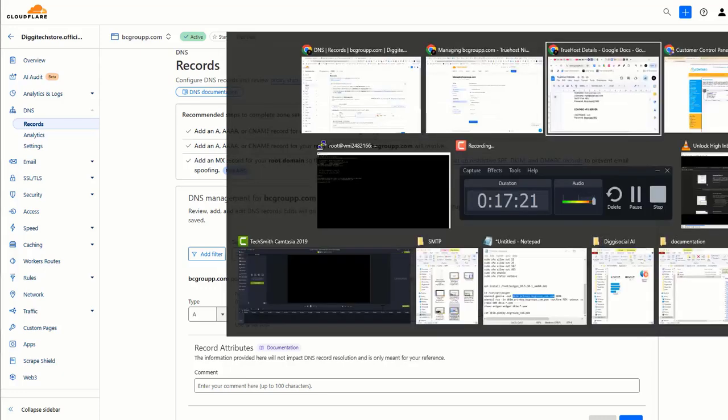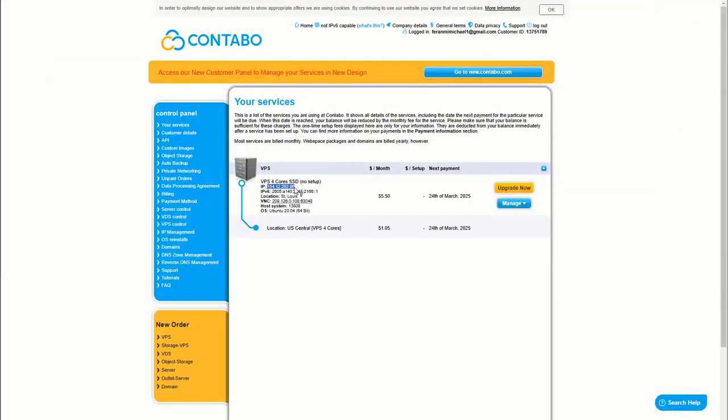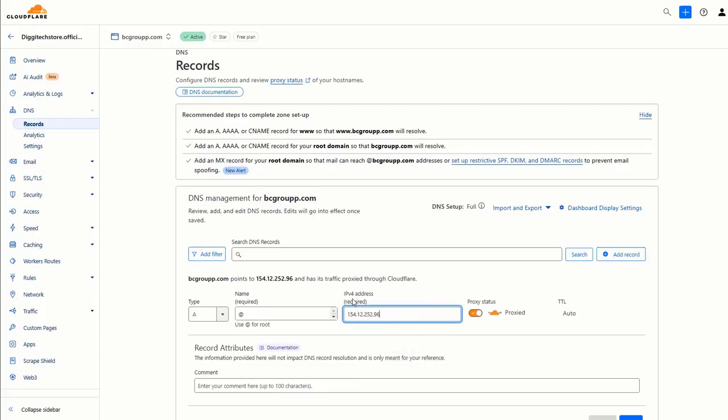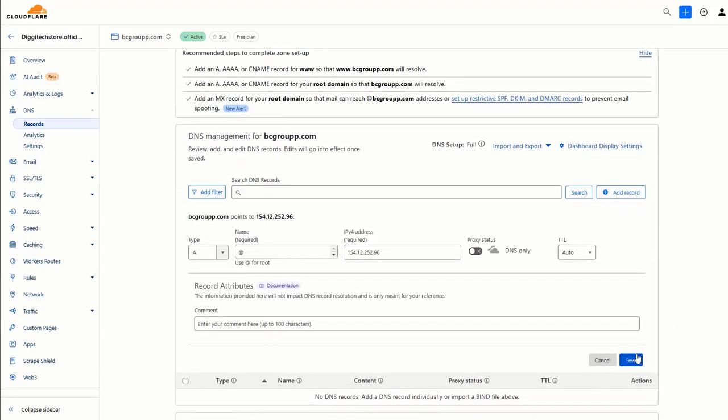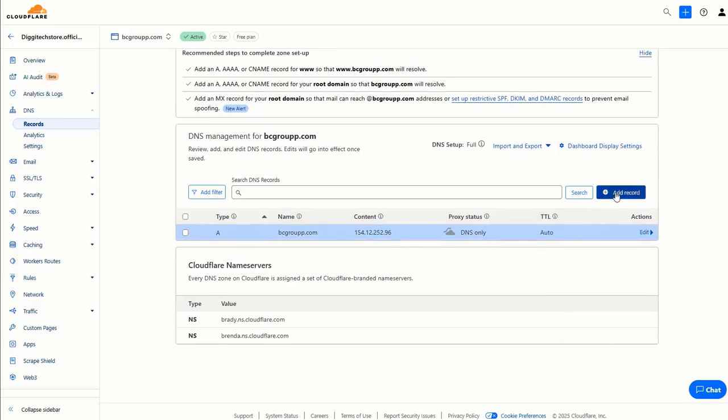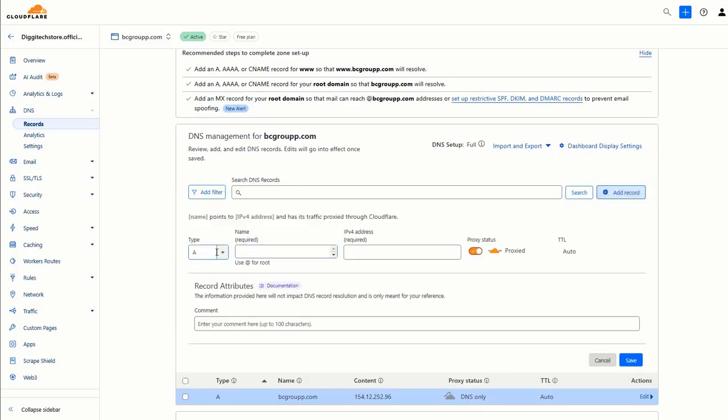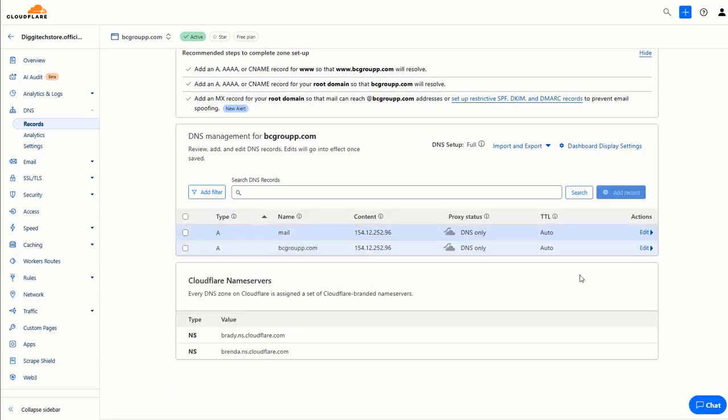And where would you go get that one? You go to your Contabo, the VPS that you got, you copy it, then you paste it right here on your IPv4 address. You turn off the proxy status, then you click on save. Then you add a new record as well, still the A type, then you input a name. You can call it any name, whether server, mail, but I would prefer using mail. You also input the same IPv4 address again. You turn off your proxy status, then you click on save.